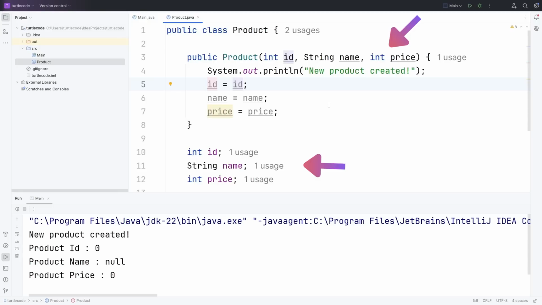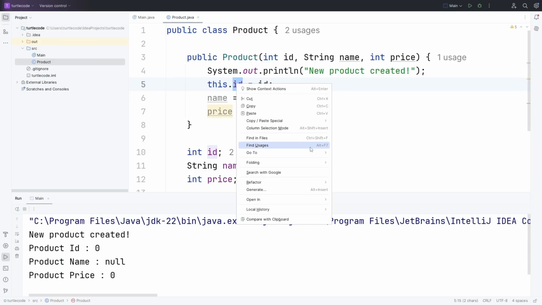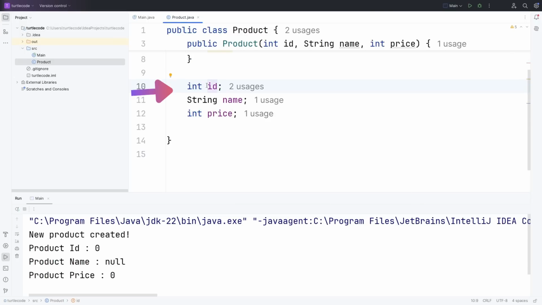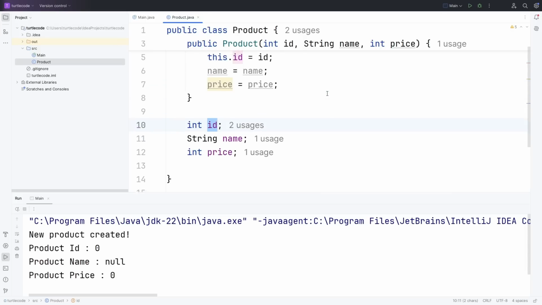To solve this problem, we use the this keyword. This represents the attribute in the class. Right-click on the ID variable. Click Go To and then Declaration or Usage button. As you can see, this variable belongs to the class attribute.